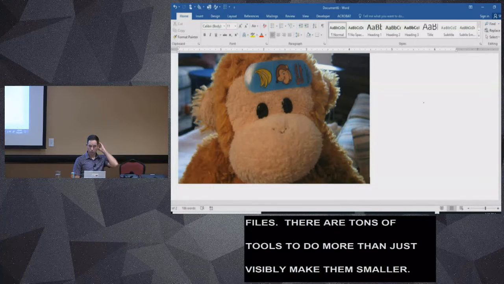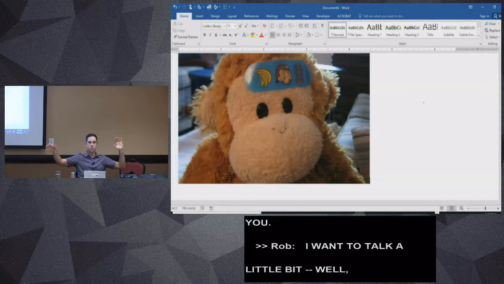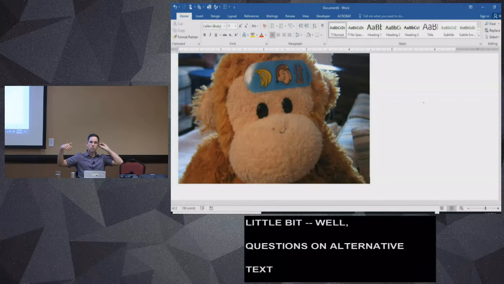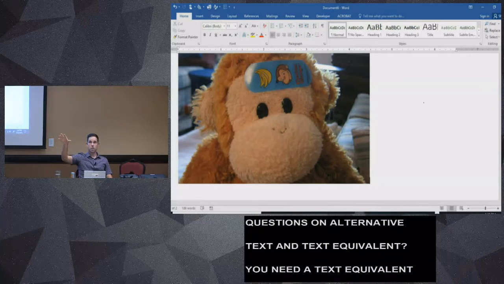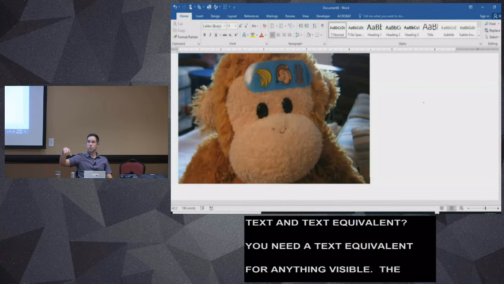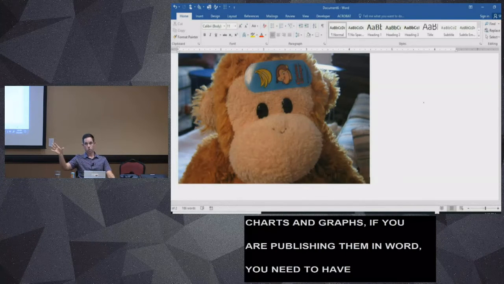So I want to talk a little bit to questions on alternative text and text equivalents. You need a text equivalent for anything visible. Those charts and graphs, if you're just publishing them in Word, you need to have a text equivalent somewhere that says, here's what this thing shows.